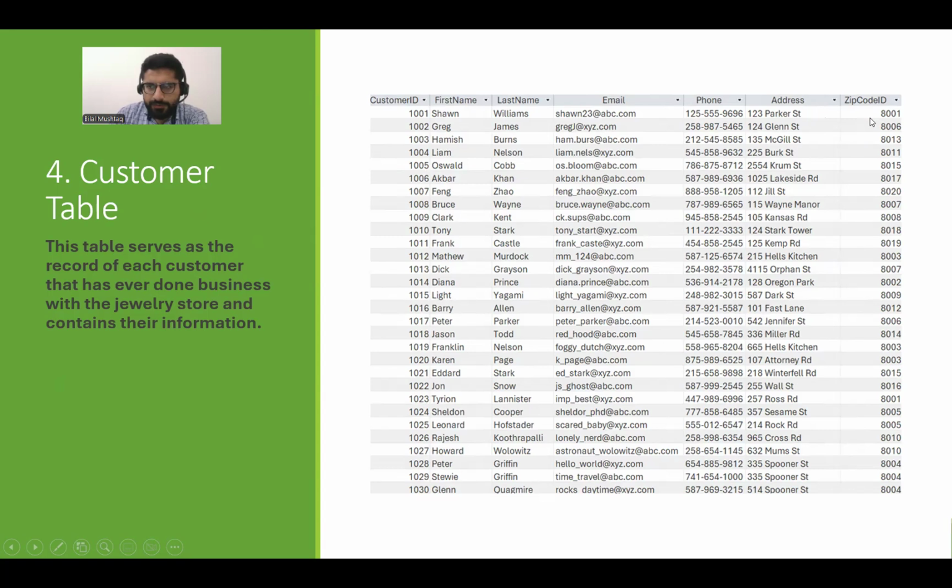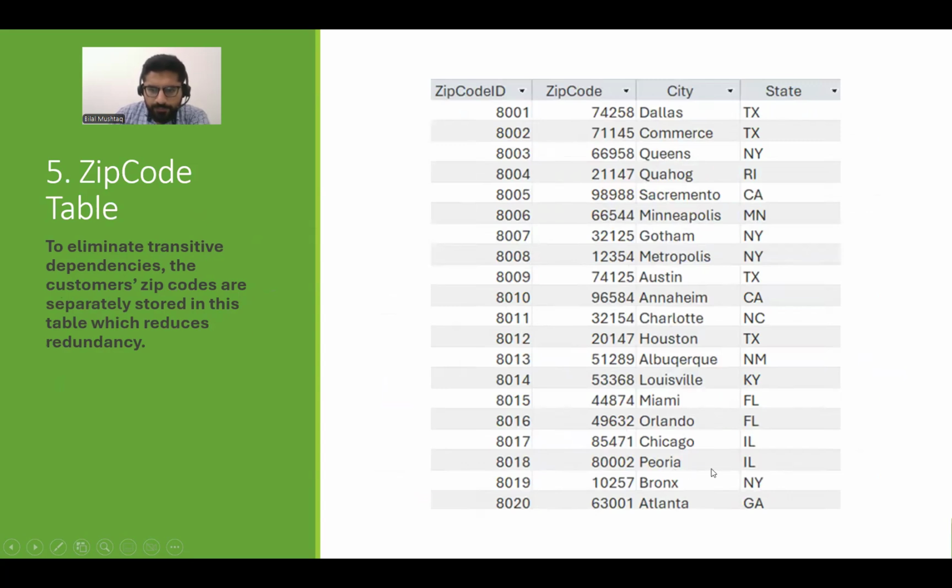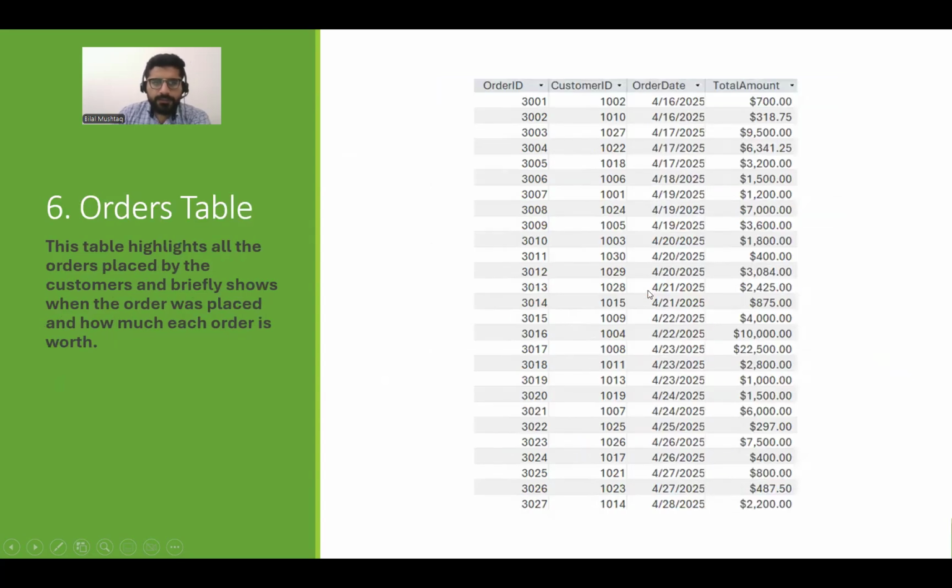It has the address over here and the zip code ID. So for instance, if you want to know where this particular customer, Tony Stark, lives, they live at 124 Stark Tower, but it's 8018. So where is it? 8018 is in Peoria, Illinois. And the zip code is 833. So it's a coincidence that both of them have 8, but this is where they live. So this zip code table basically contains the zip code ID field, the zip code, the city, and the state, showcases all the cities and states, and then the orders table.